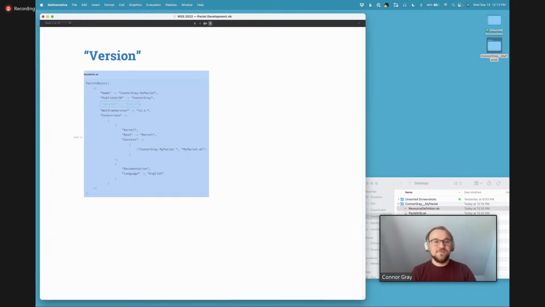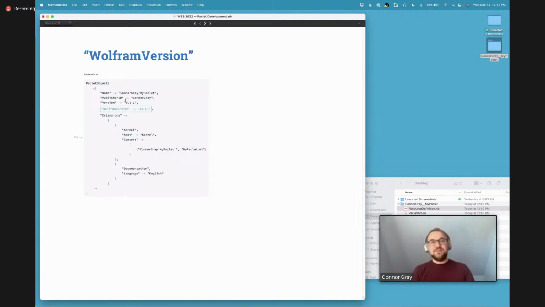Next up is the Wolfram version field. So this is the thing that declares what versions of the Wolfram language your Packlet is compatible with. So let's say you write a Packlet first in Wolfram language version 13.0. You might declare that your Wolfram language version is, well, 13.0. But let's say, a little while later, we've released Wolfram language version 13.1, and you decide there's a new function that's in Wolfram language version 13.1 that you really want to use in your Packlet.